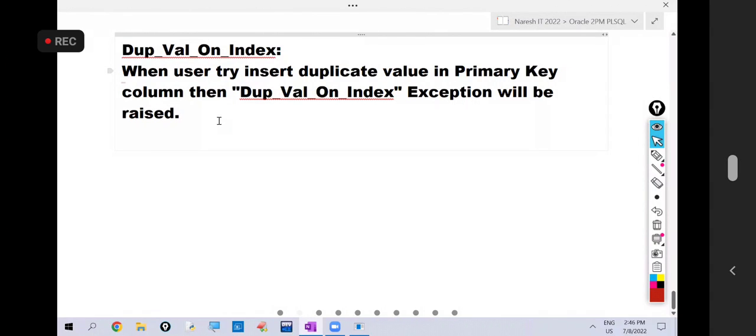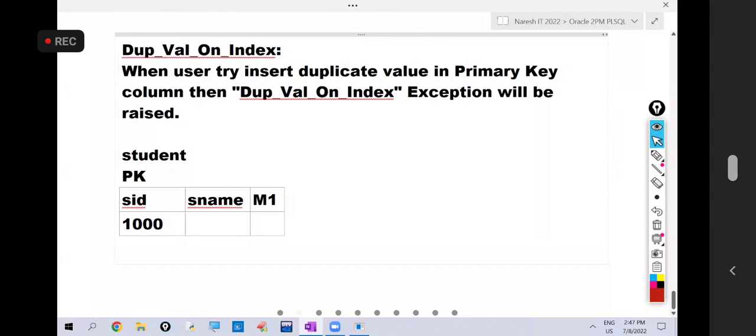For example, there is a student table with three columns: SID, S name, and marks of subject 1. Here SID is the primary key. To insert a record like 1001, Ravi, 50, we want to write a program.